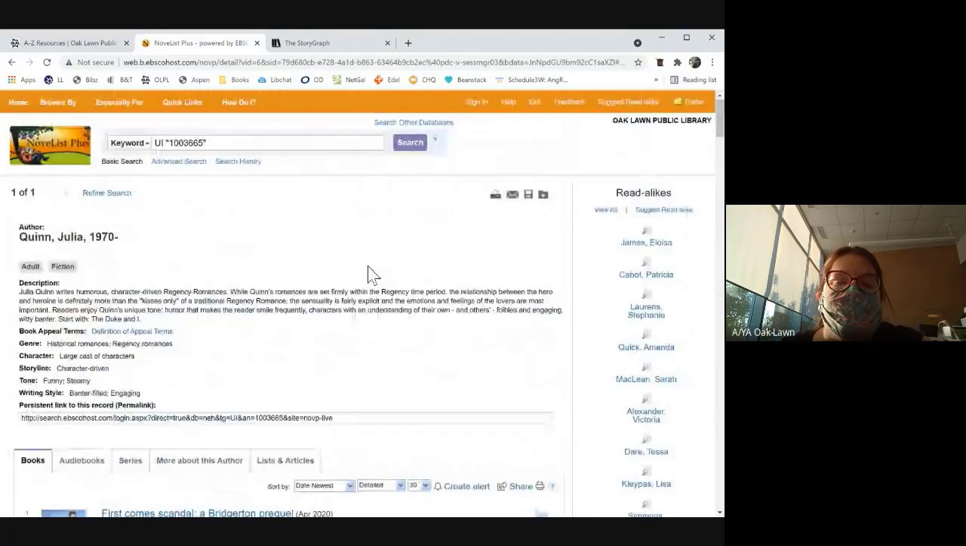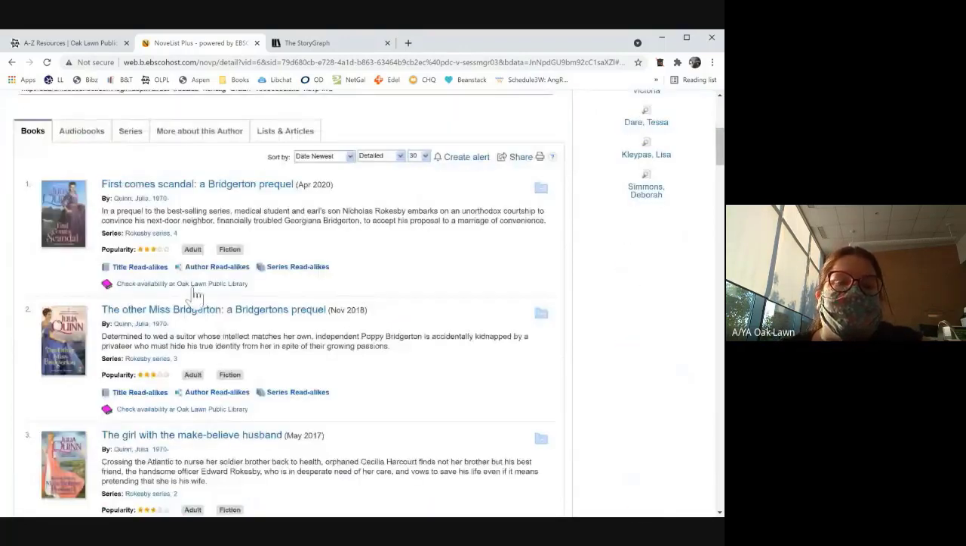And then again, we have a read alike section on the right side where you can click on any of these links to be taken to authors who write like Julia Quinn or write books similar to Julia Quinn's books, which I think is a really incredible feature when you've read everything by an author and you're ready now to move on to a different author, or you don't have a choice, you have to move on to a different author. So I think that's really fun. And each of these books has the check availability at Oak Lawn, so you can just do that right from in here. It'll open in a new tab, so your Novelist window will always be here for you.